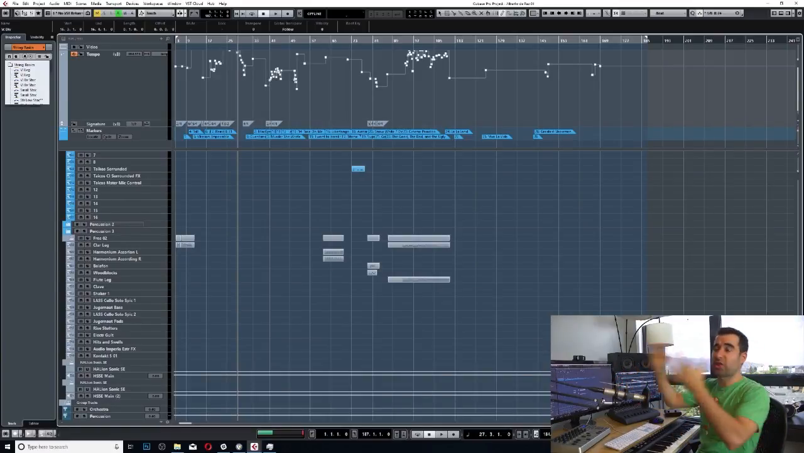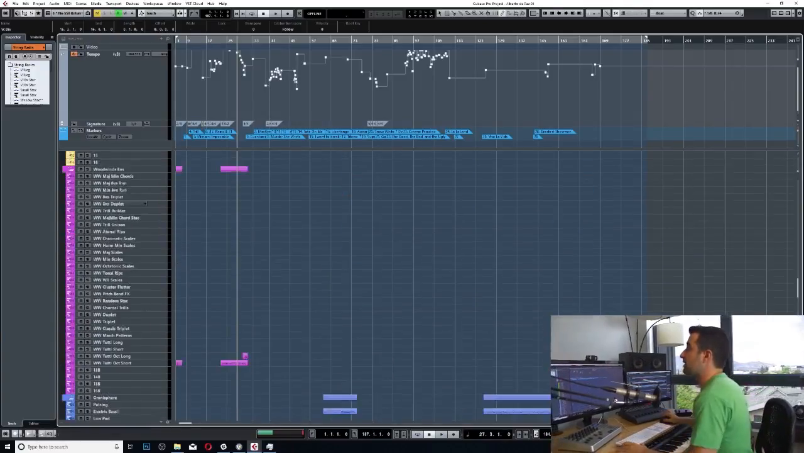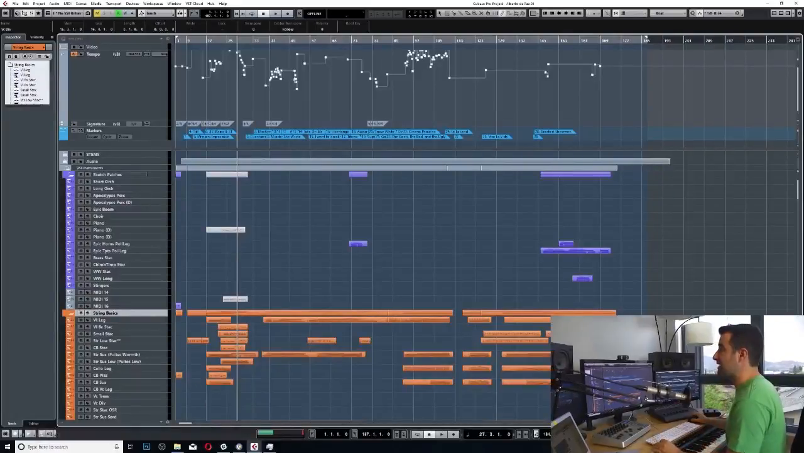So it's not that big of a template, and I go with a modular approach. All right, so it's not everything loaded, but it's saved in case I need to load it maybe in the future.